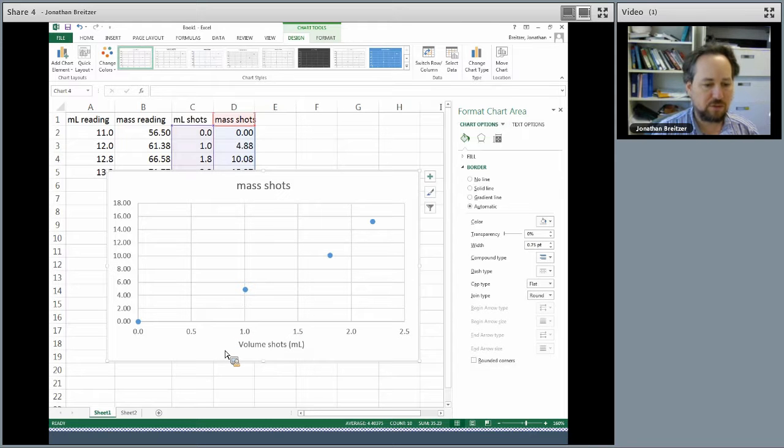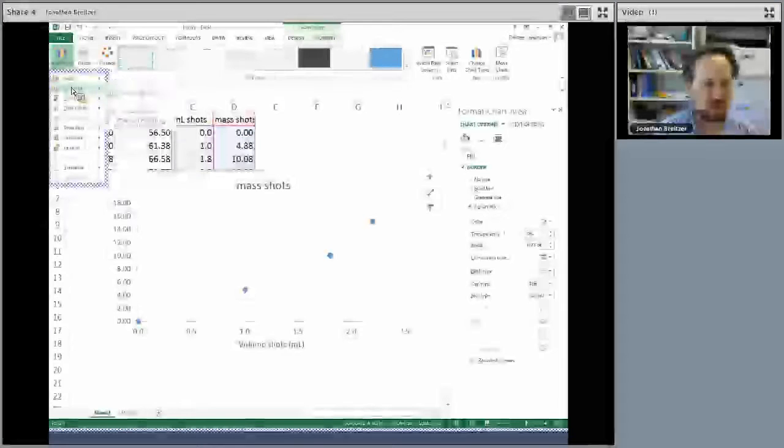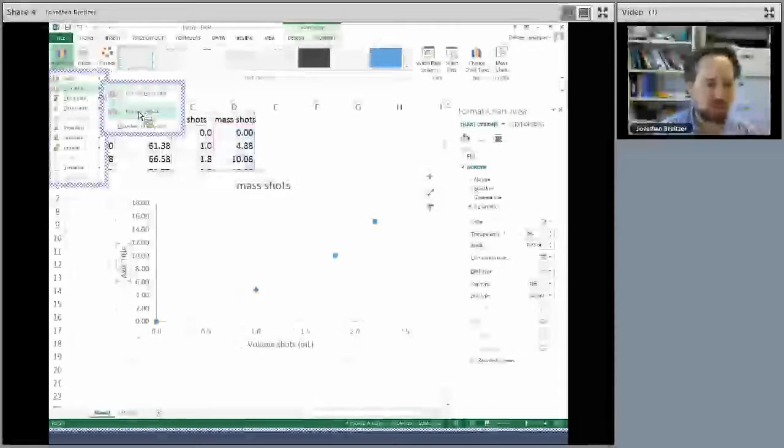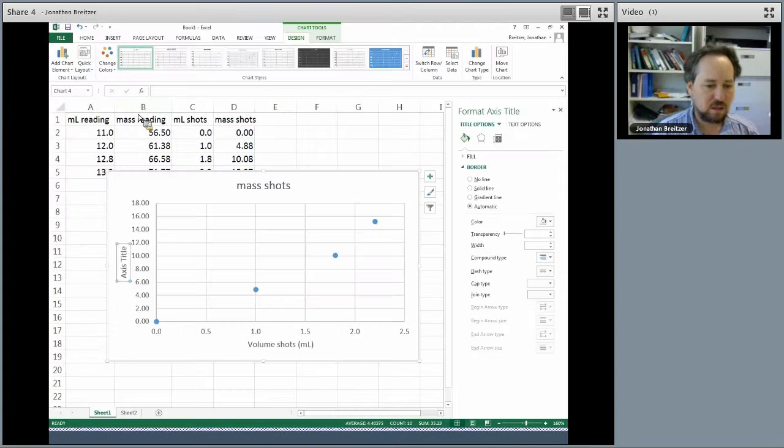Then we'll do the same thing for the vertical axis. Add chart element, axis titles. Primary horizontal now is green because we have a title now. Now we go to primary vertical axis. And then we're going to highlight, use the up and down arrow to highlight here. And this will be mass of shots in grams. And don't hit return, but just click outside.